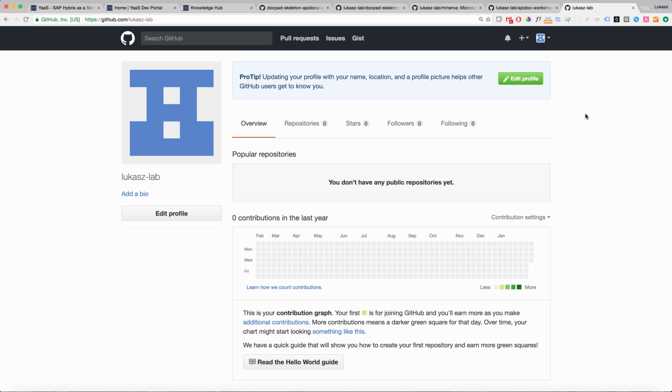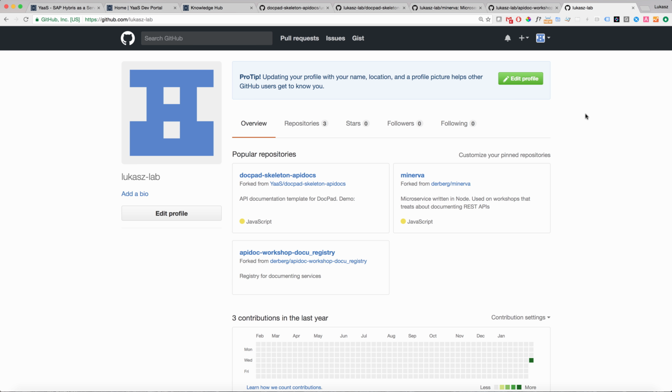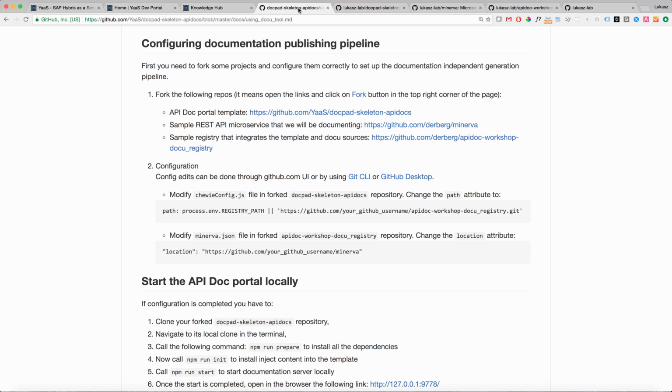And now in my account, once I refresh, I should see three repositories, and as you can see they are here and they are forked from the originals. Okay, so we need to do some further configuration now. Let us go back to the tutorial instructions.